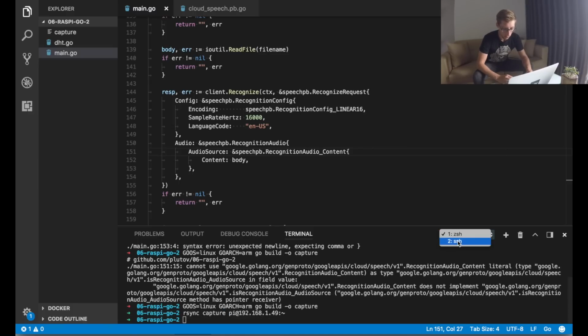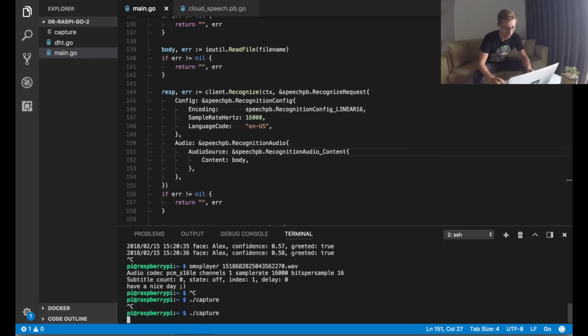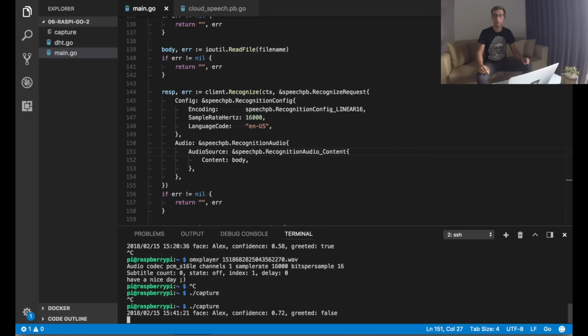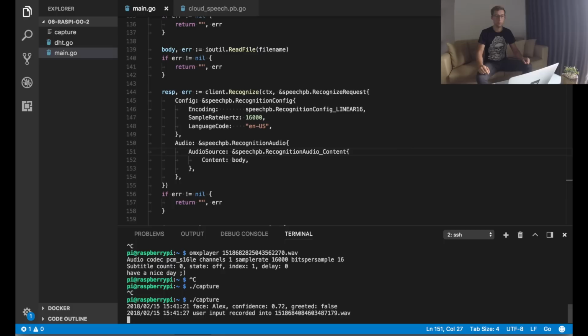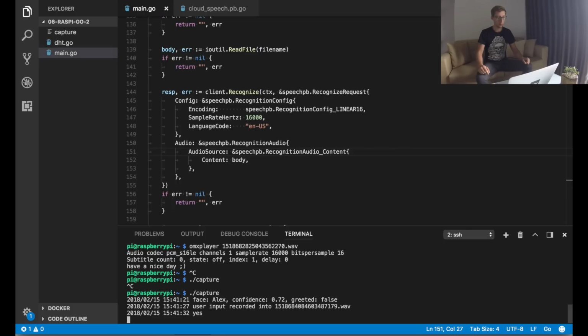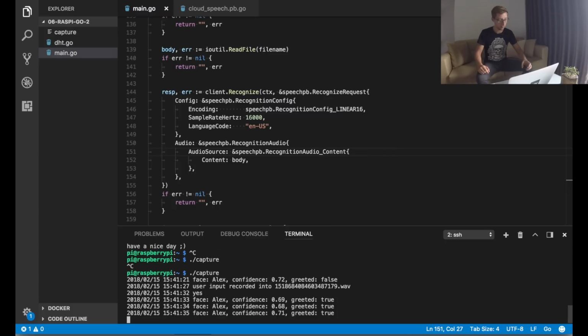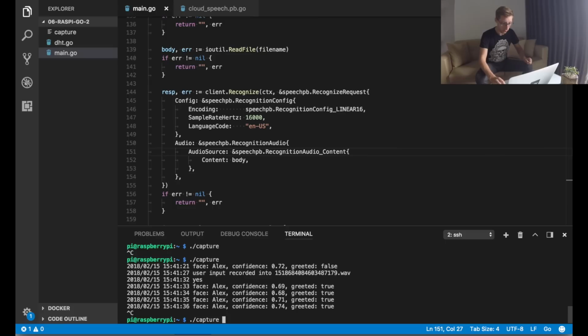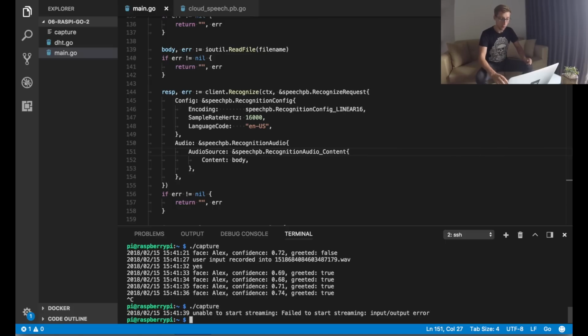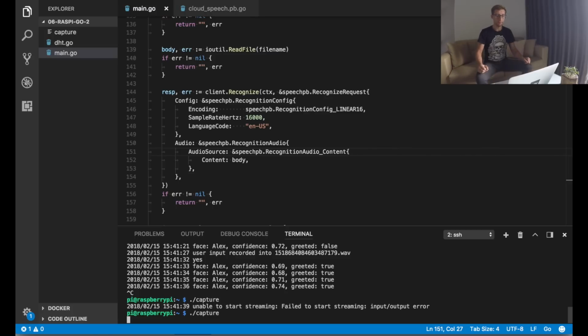Let's switch to our device and run the capture. Pool is green. Oh, is that you, Alex? Yes. So it's recorded. Cool, we have the yes text here. Let's try to run it again. And all right, sometimes on a Raspberry Pi device we have this error when unable to start streaming. Just start it again.